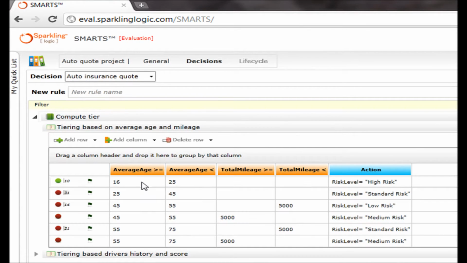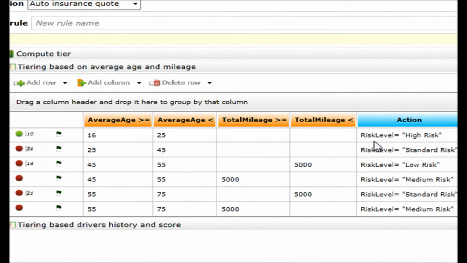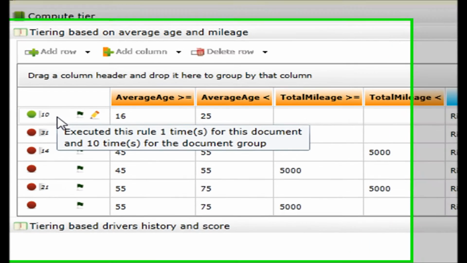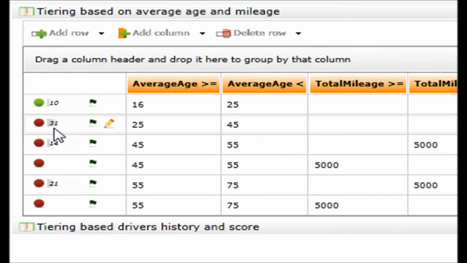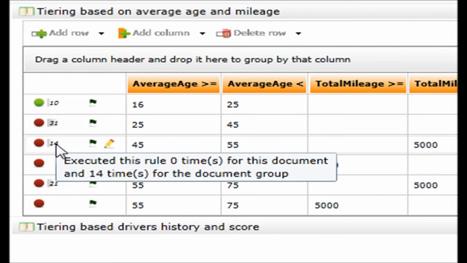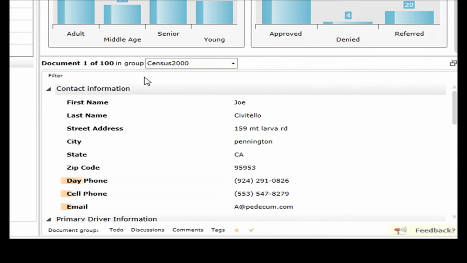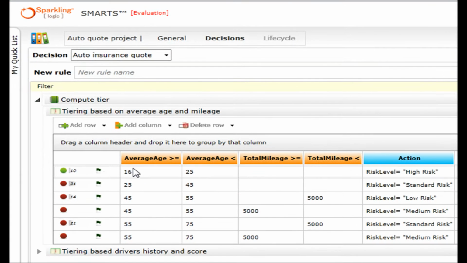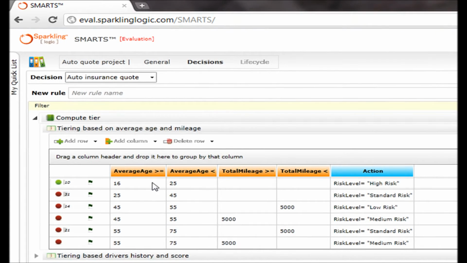So here I can see that the applicants that are between 16 and 25 are high risk, and I can compare that. And as you can notice here on the side, I still have my heat map information, so that I know how many documents in my current data set, which is right here, my Census 2000, where I have 100 applications, I can see how many of them are going through each one of those rows, or applicable to each one of those business rules. And for Joe, the current document, this is the one that applies.